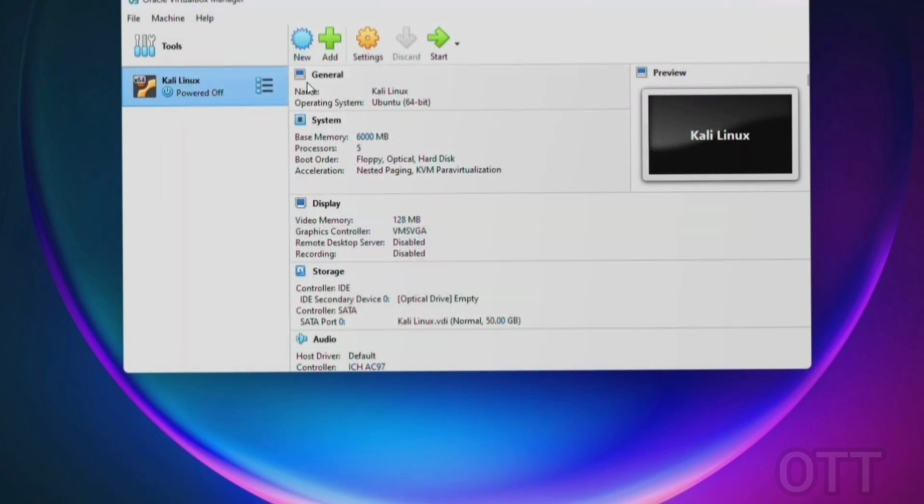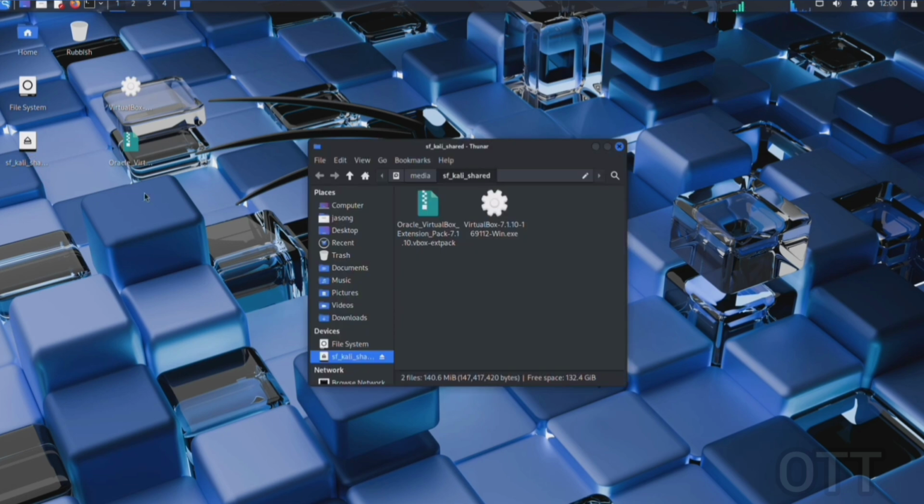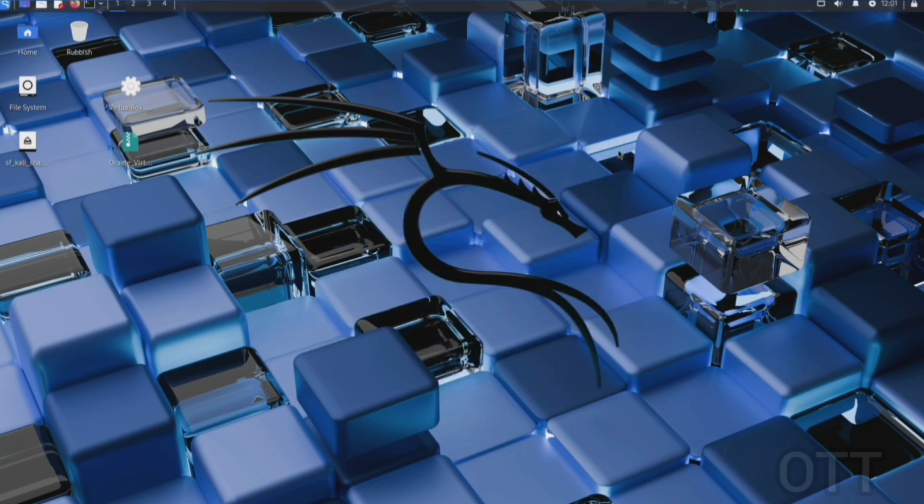Now launch your Kali Linux again. Now as you can see, we're back on desktop of Kali Linux. And there's our shared folder. And there's our files. And that's it. We've now set up Kali Linux optimized and fully functional.